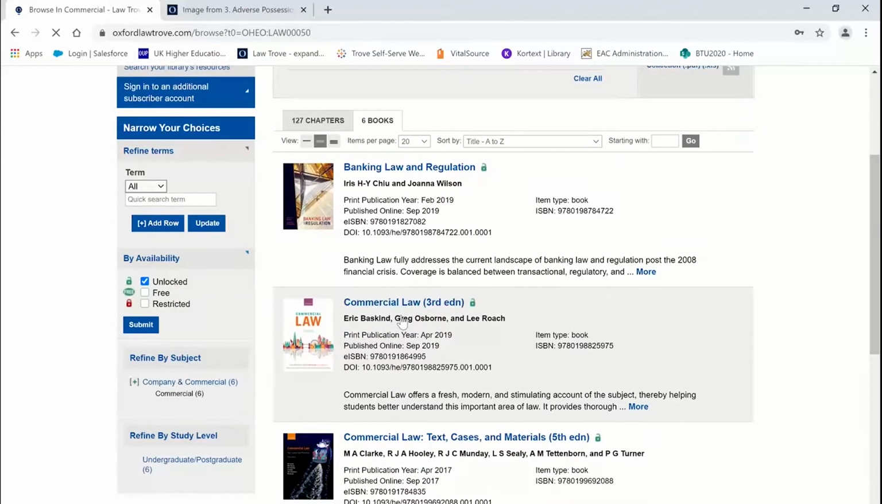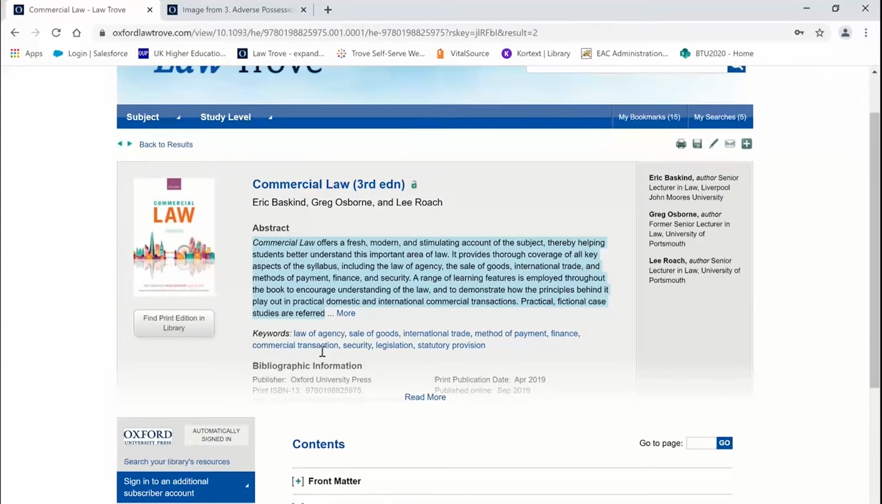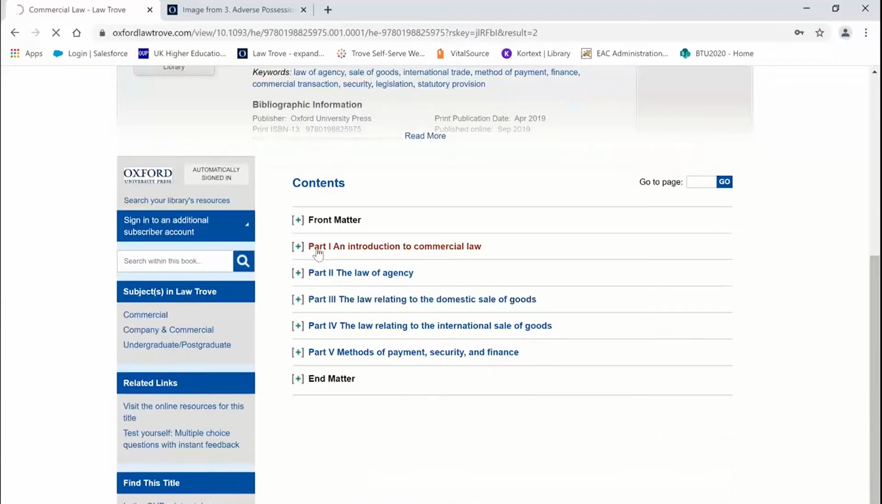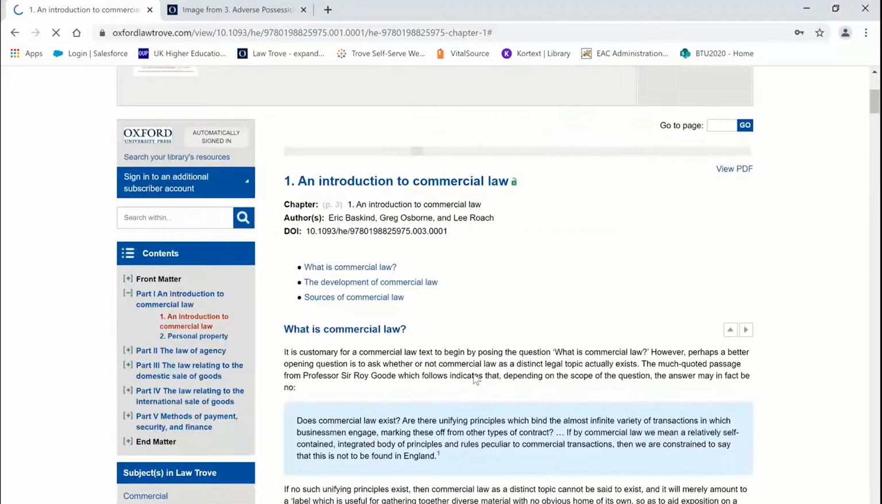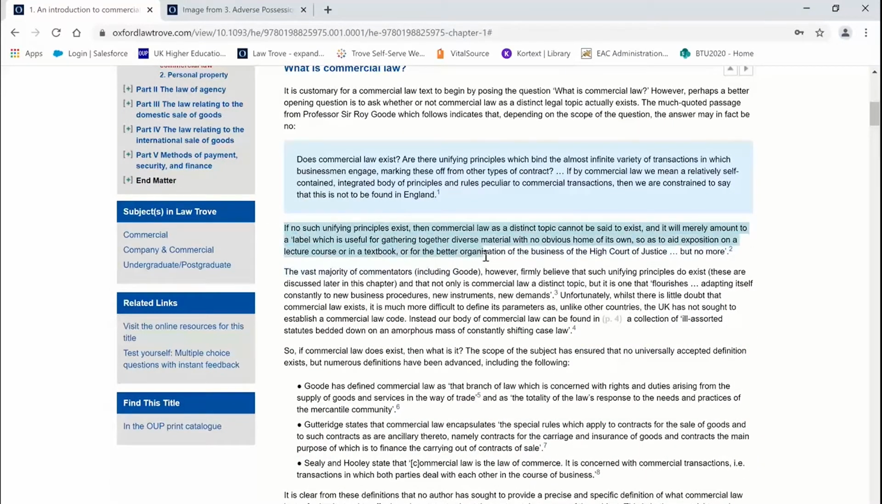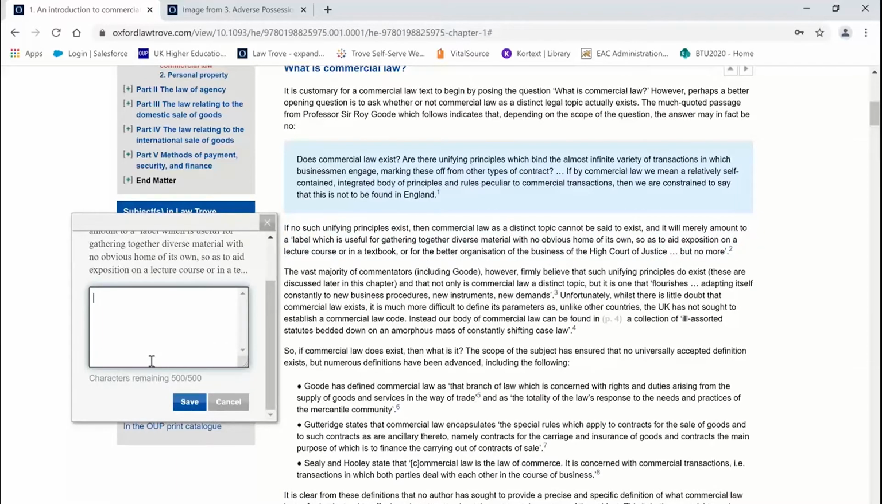I'm clicking on the first book that comes up, because it's the same process for every single book. So what you'd do if you want to save a particular quotation, let's take it from the abstract, you highlight the text. Hang on, let's take it from here. So let's highlight that particular section of text, and then this little button here will come up where it says annotate, and then you would make a note for your exam, so exam prep.